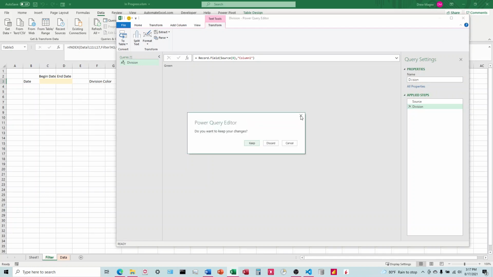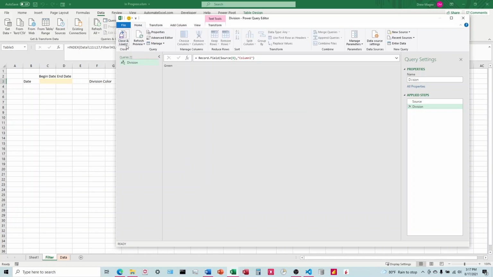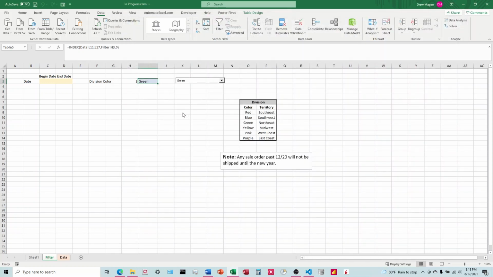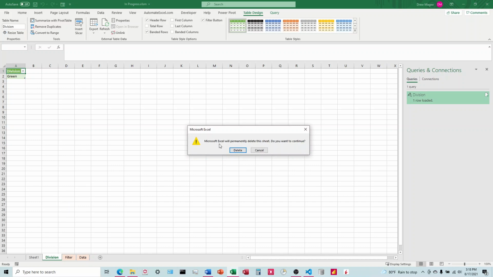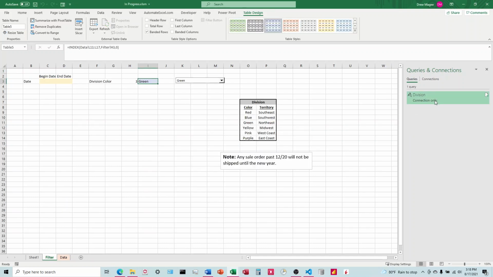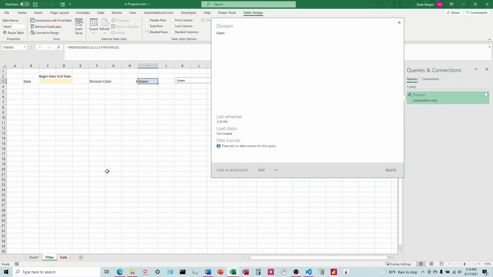So what we can do now is come over here to Close and Load. It's not giving me the option to Close and Load To. So we're just going to go ahead and Close and Load, and it's going to probably bring this up into a new sheet. And so all we're going to do is just delete this sheet. And that's moved it to a connection only, which is what we want.